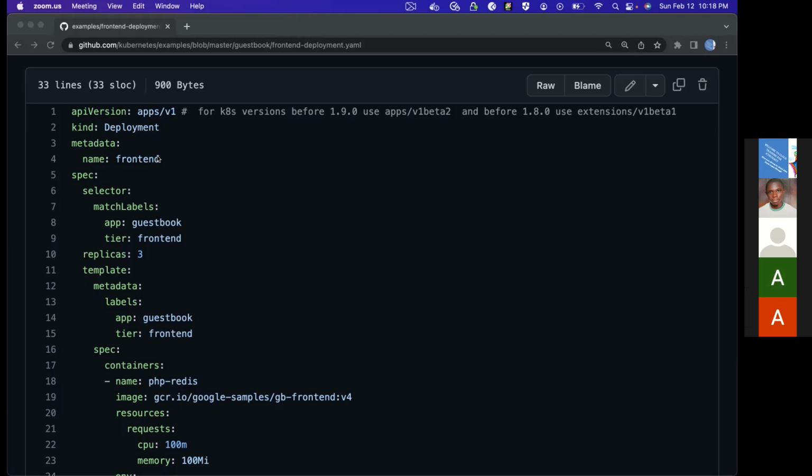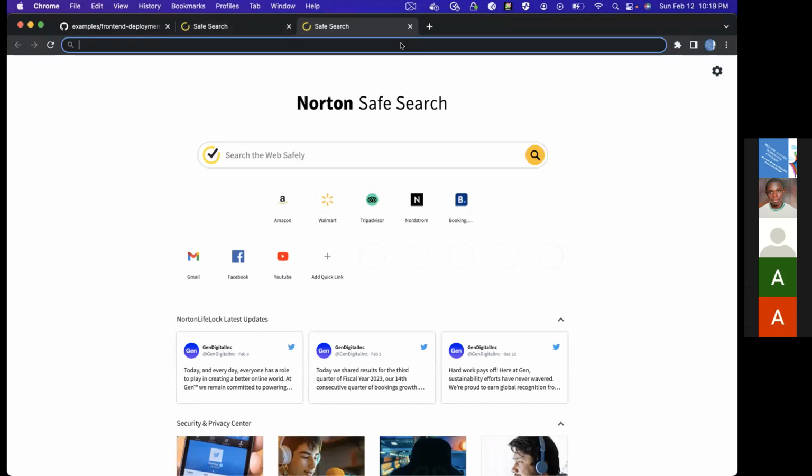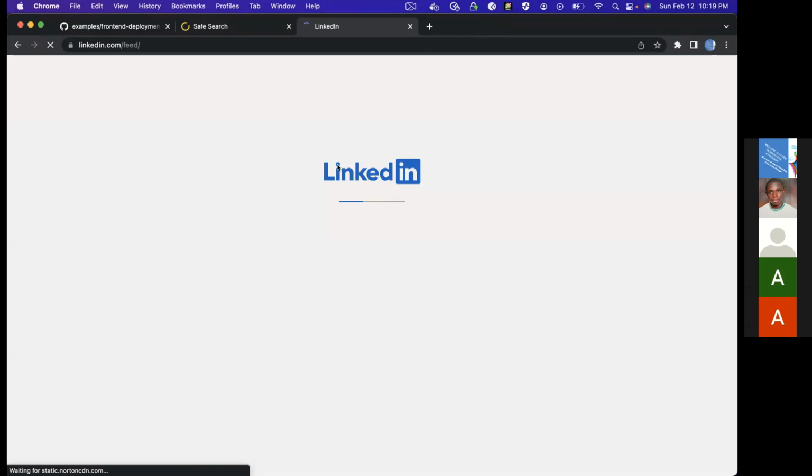Somebody asked a question, what is the front end and the back end? A front end is the part that users interact with. For example, every application you go to on the internet and access is called a front end. All these things are front end applications. It's also known as UI. This is the front end of this Norton antivirus search engine. This is the front end, right? Like this one, let's say Facebook, or let's say LinkedIn. This LinkedIn you see here that is loading now is the front end.